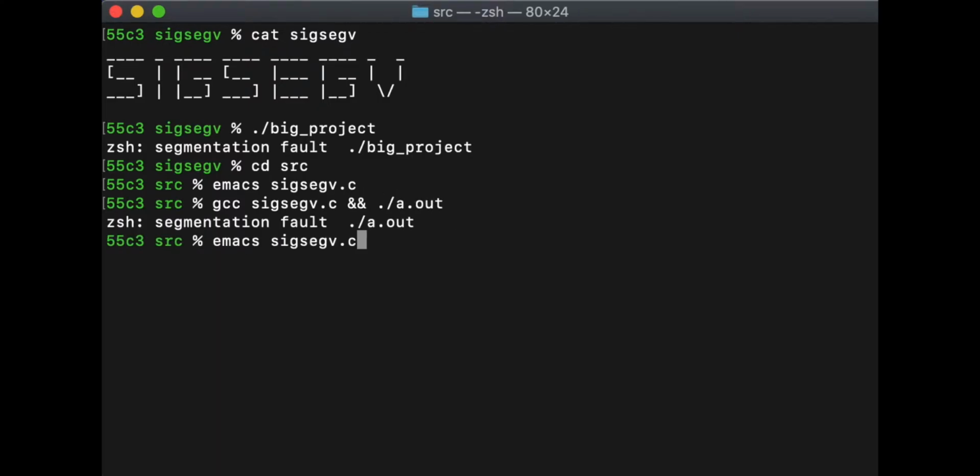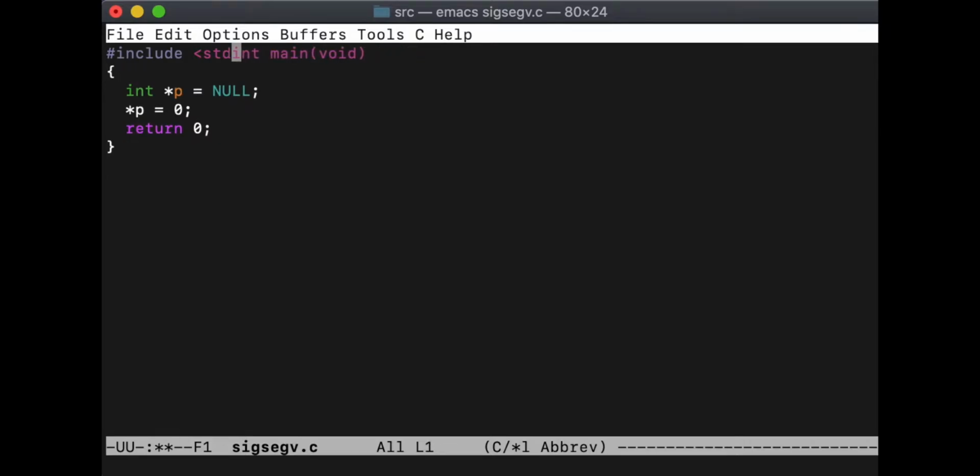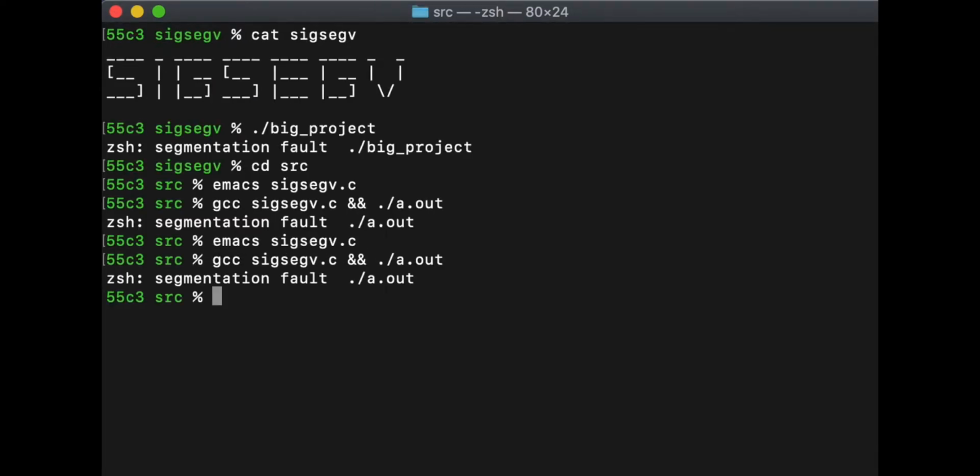This example is quite long to speedrun. It's over 70 characters. So one optimization would be to remove the include statement and replace null with zero, because going to the zero location would also cause a segfault. So let's see if this works. Segmentation fault, just as expected.